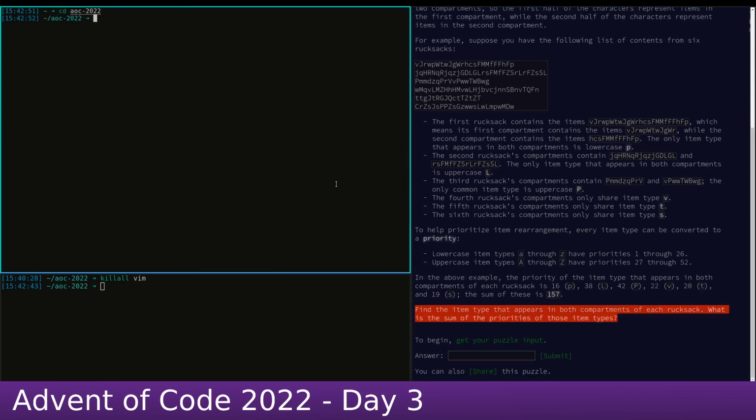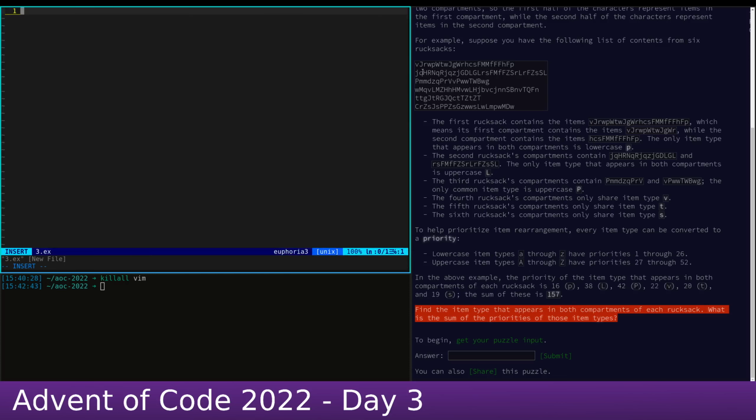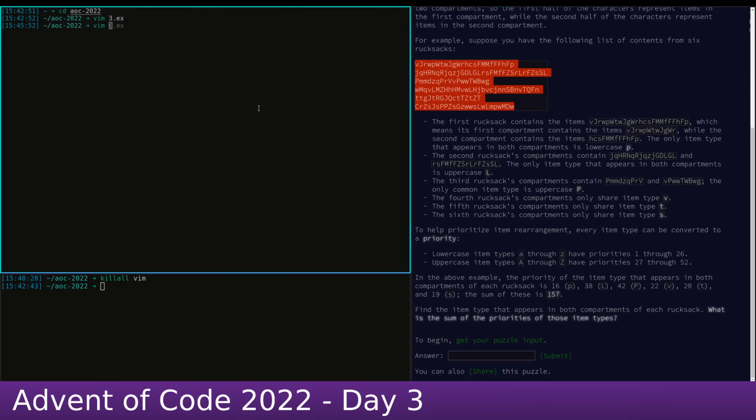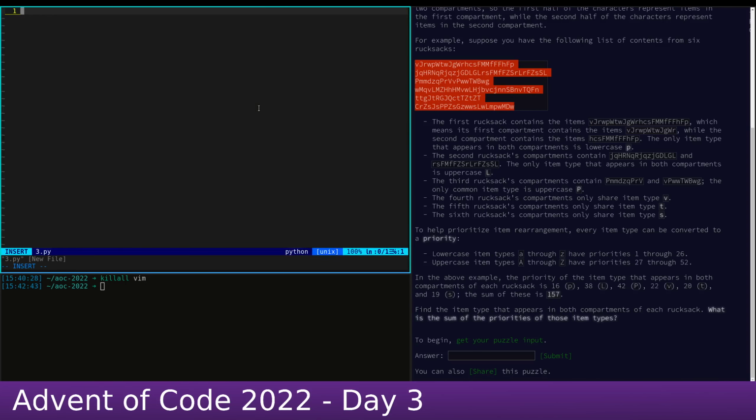Okay, let's start by copying the example and working through it. So 3.py. What we can do is sum the number of each element that appears twice, right? So for a given string, how do we find the elements that appear twice?